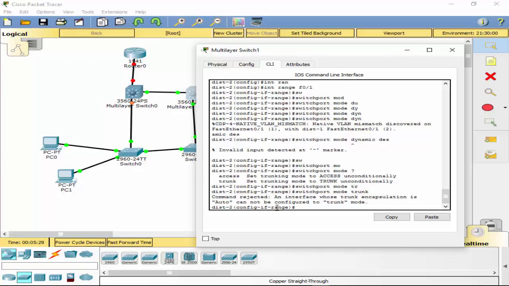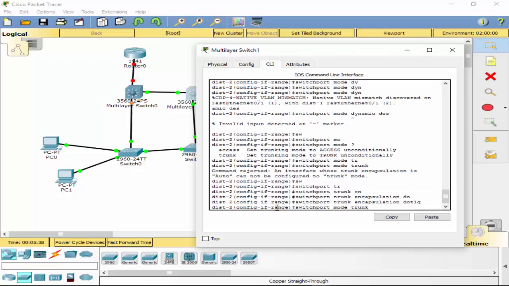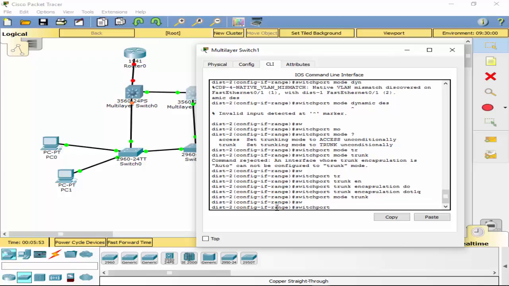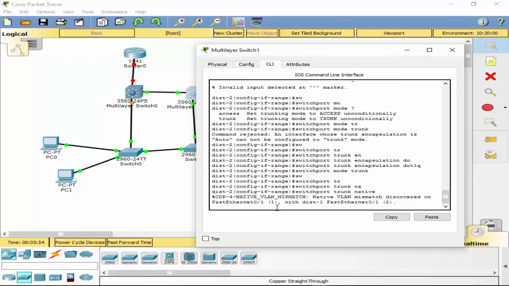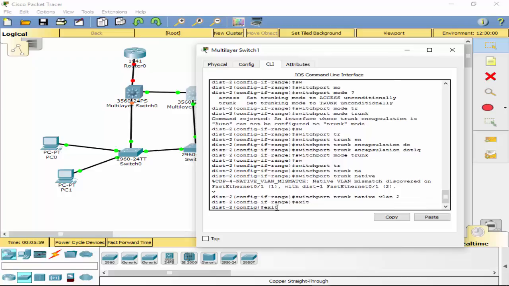What we're going to have to do, when we force trunk, on certain IOSes, is do switchport trunk encapsulation dot1q. Now we're going to do trunk mode, and we don't get that error. So we actually have to set the encapsulation. These switches can do either ISL, which is Cisco's old proprietary one, or dot1q. So we did that. Then we do switchport trunk native VLAN 2. All right, so that should form a trunk right there.